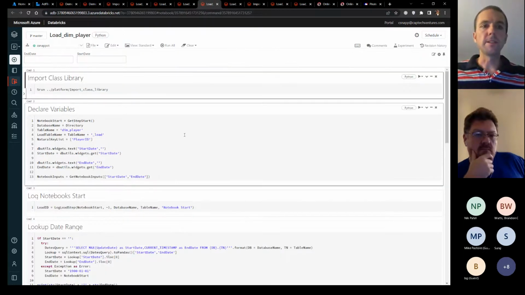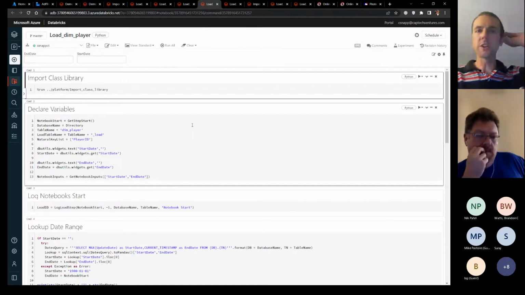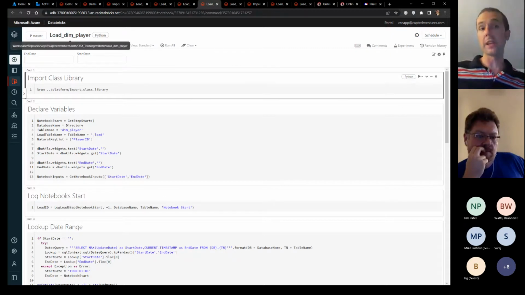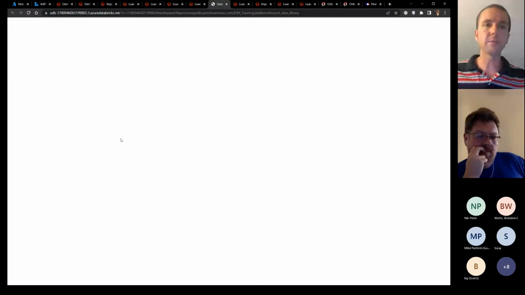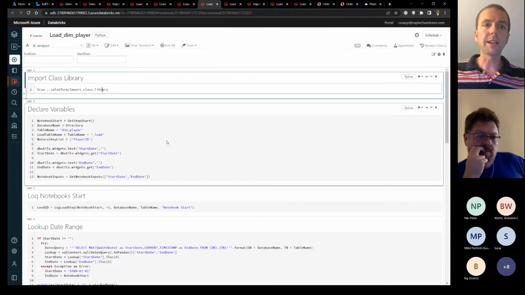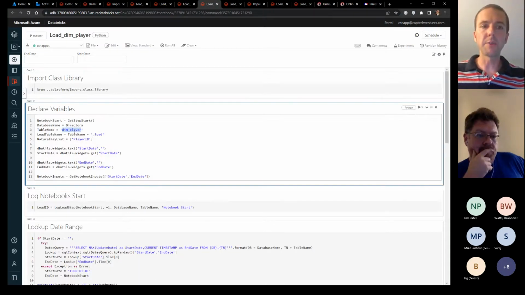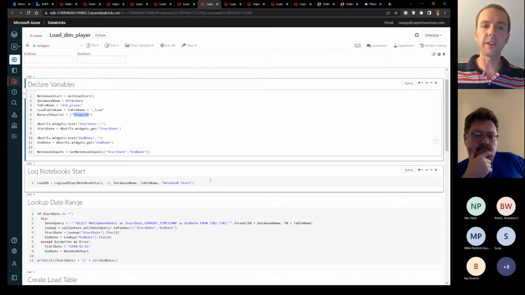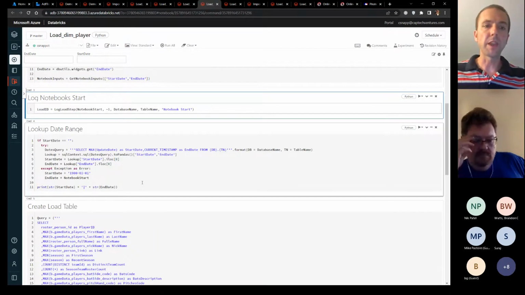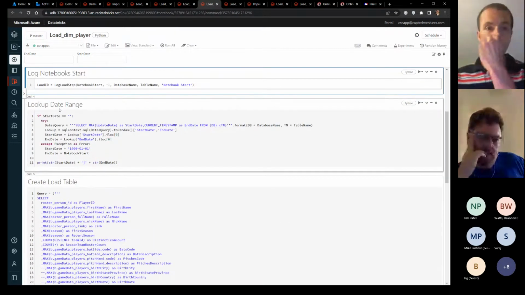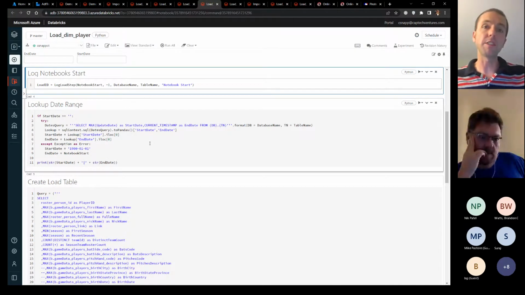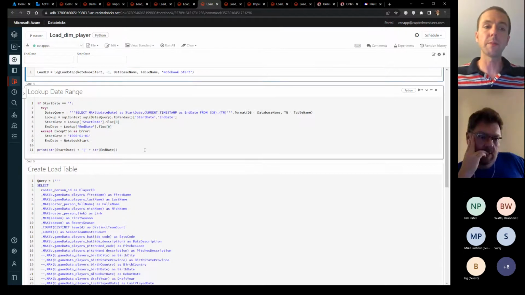All right, so we've loaded our games up and we are now ready to talk about data warehousing. And so this is where I also was like, oh, well, I'll create a single notebook for my DIM. So I have DIM player. I load my class library. I have some variables, table name with my natural key list. I've got my logging. I then do my lookup date range, because good data warehousing will say, hey, when's the last time you loaded? I want to load everything since then that has changed from my source.